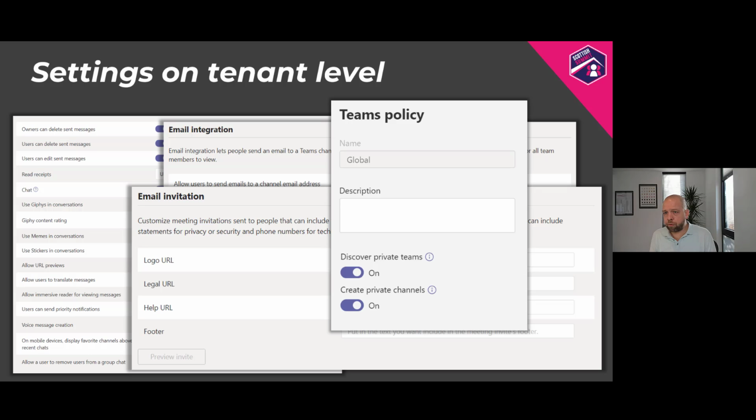And then there's the Teams policy, and the Teams policy used to have two options, but nowadays there's only one, and within the Teams policy you can decide on a tenant level if you want to allow private channels or not. And before you could also set and change the setting if you want private teams to be discoverable or not. And then you could still go to a private team and go to the settings and change there if you would want that private team to be discoverable or not.